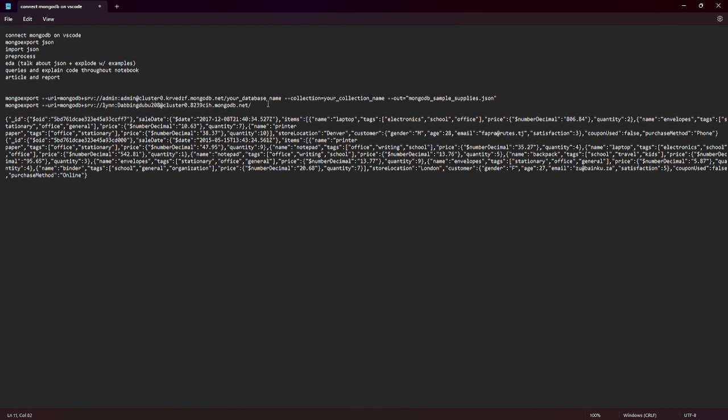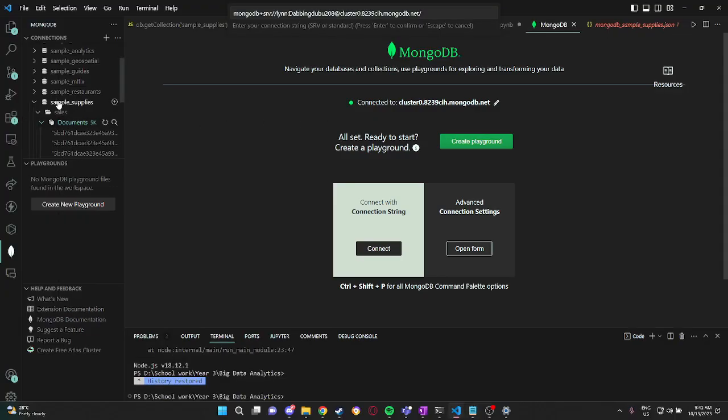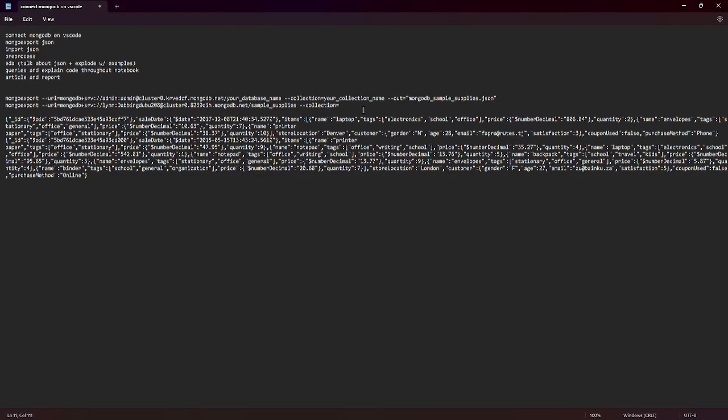After this, we will need to put our database name, which is going to be sample supplies. And then collection is going to be sales, because here we have sample supplies and sales. And then out is just going to be whatever name that we want, which is this one. So basically this is good to go.